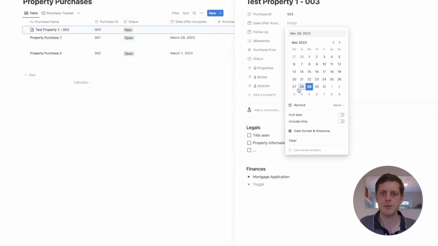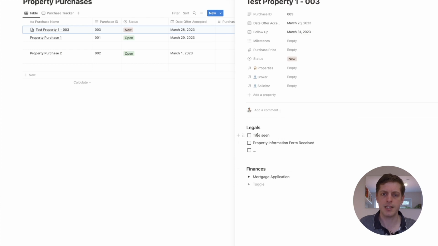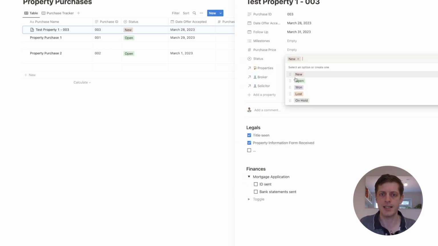The operator was accepted yesterday. We need to follow up by the end of the week. But it's also put this in here. So let's say we've already seen the title, we've received the PIF, the property information form, and the mortgage application. We need to do the ID. Okay, and let's say this is now open. Brilliant.